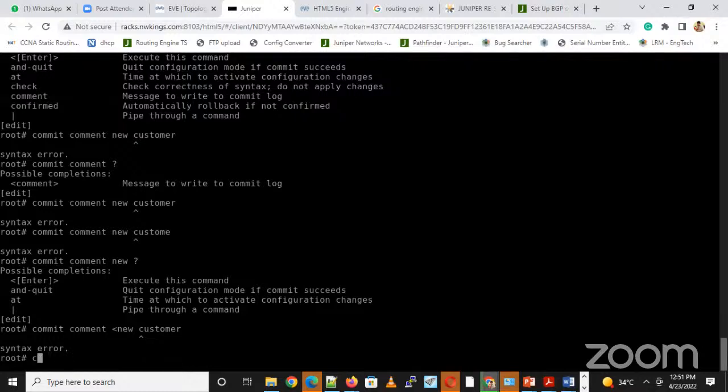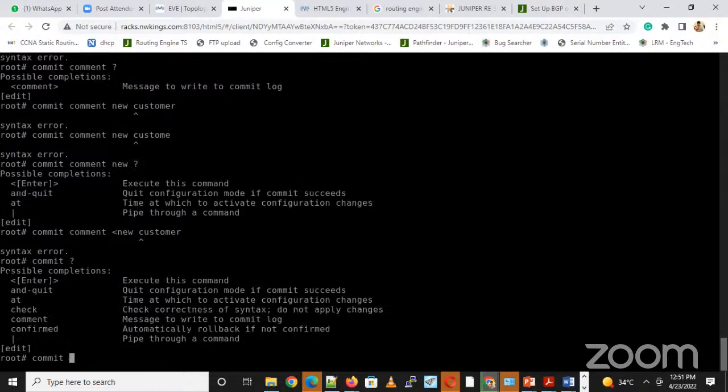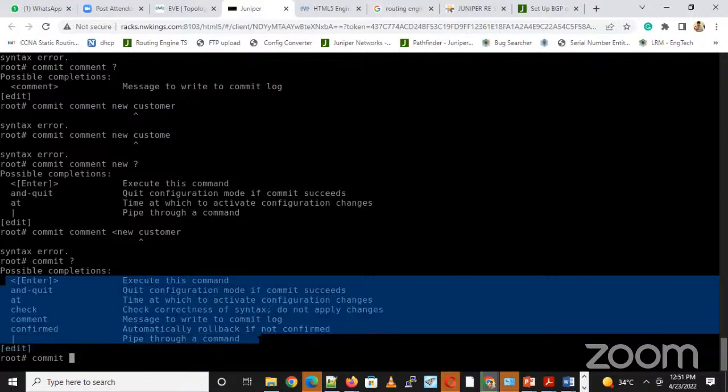One question they will ask you is what are the possible options you will see in commit. Out of these options, you will get one question.